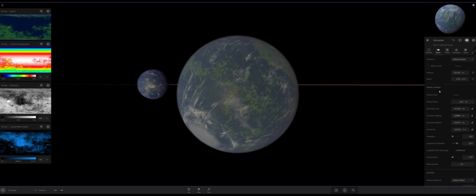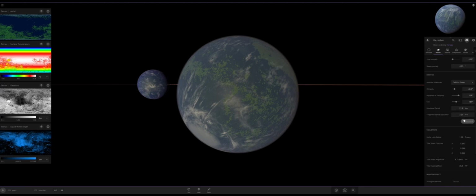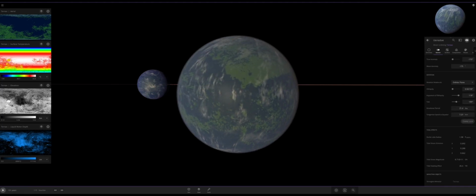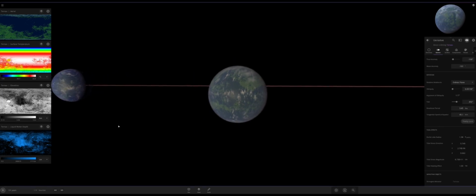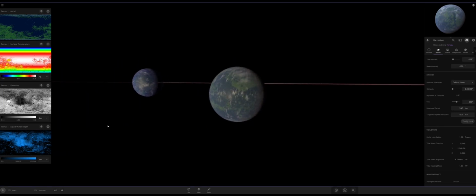It would be more realistic for the moon to be tidally locked. You can just scroll down here and click tidally lock, and then basically the same side of the moon will always face the planet, like our moon does, or almost every other moon in the solar system.